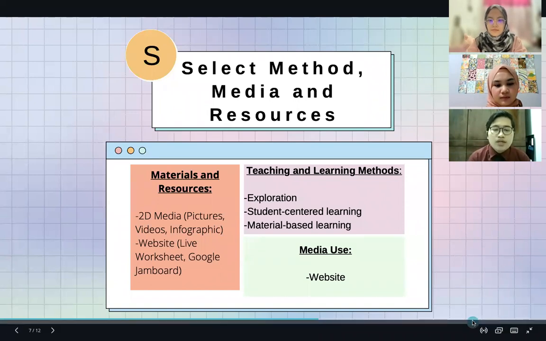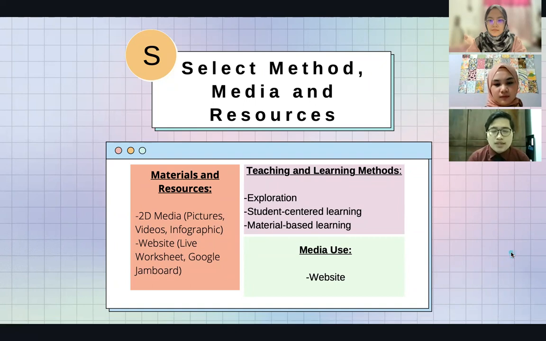And the third one is material-based learning. So all the learning processes that happen depend on the materials that we provided on our website, and the media that we use is the website. And so next, I pass to Fatini.